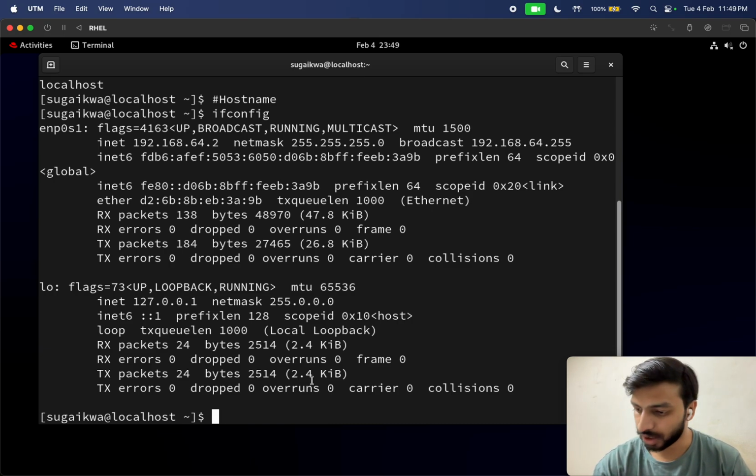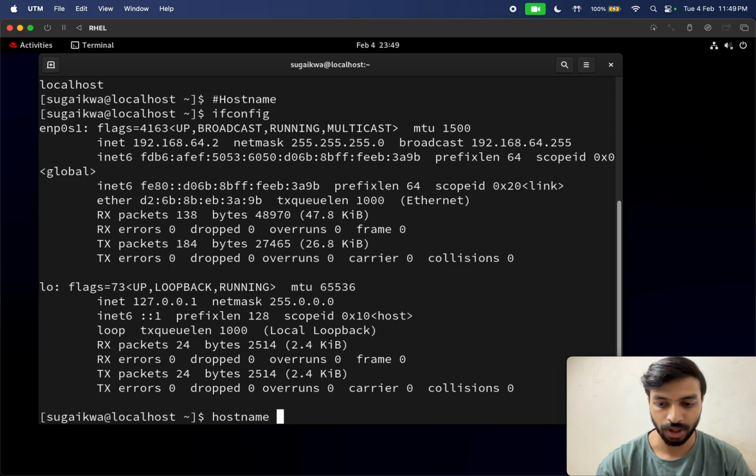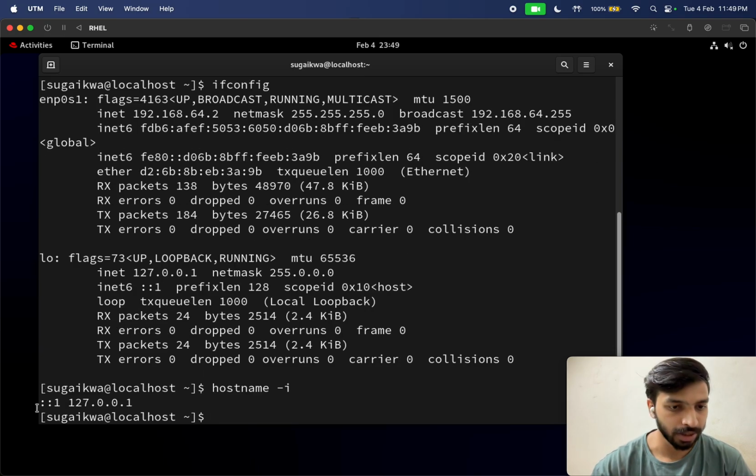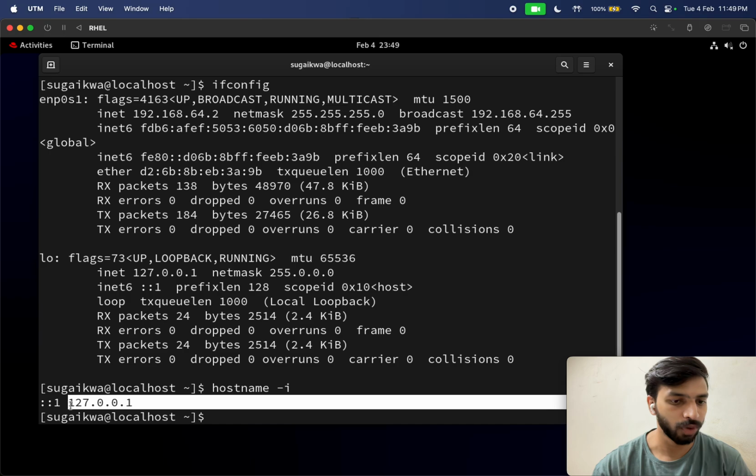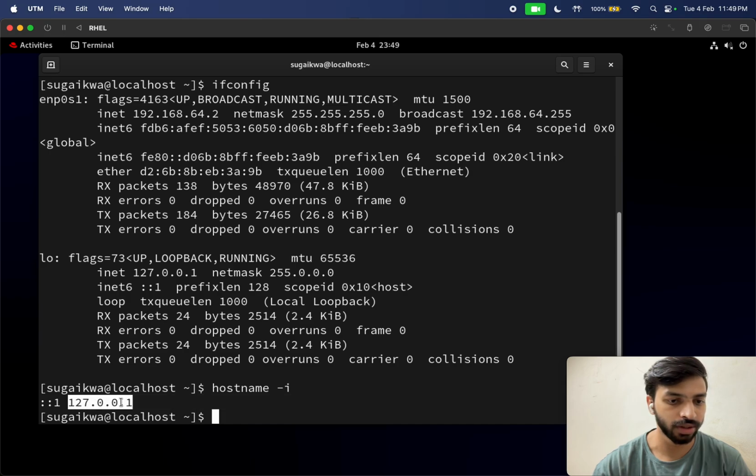Then the next is hostname -i. This is for the loopback address. So we can check our loopback IP address, which is the same, of course, always: 127.0.0.1. It is the default loopback address.